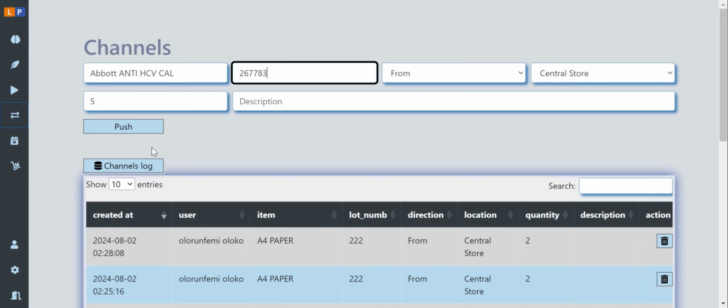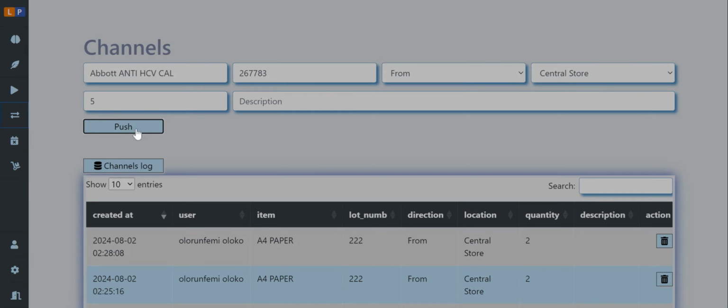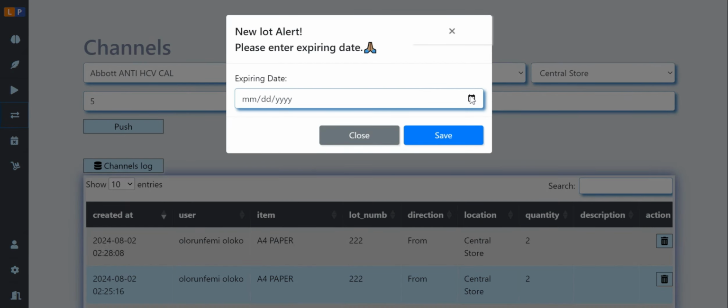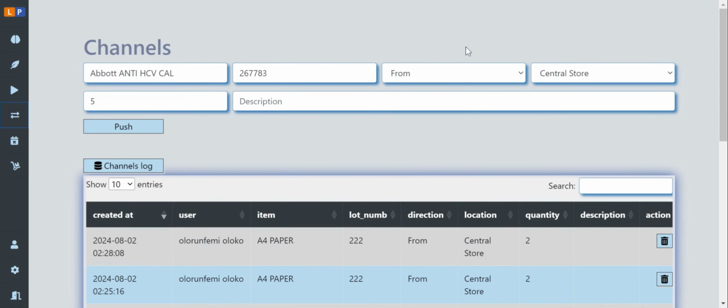So let me just do that, for example, here. You see new lot alert, enter expiration date. With this, you can very well track the expiration date of all your items as you are getting them from your central store or from your supplier, as the case may be. So all I have to do is just save. Once you save, it says lot created successfully, channel created successfully.